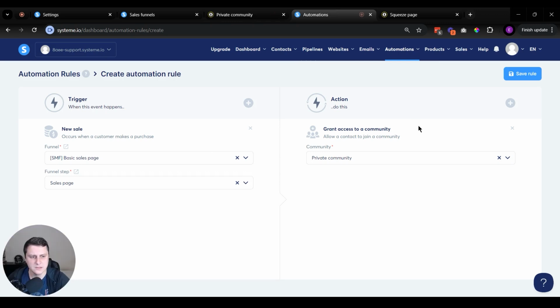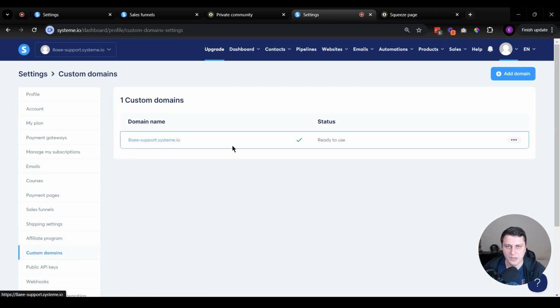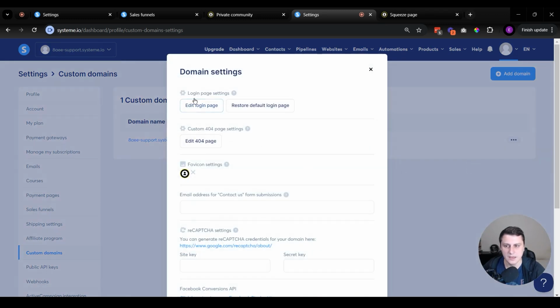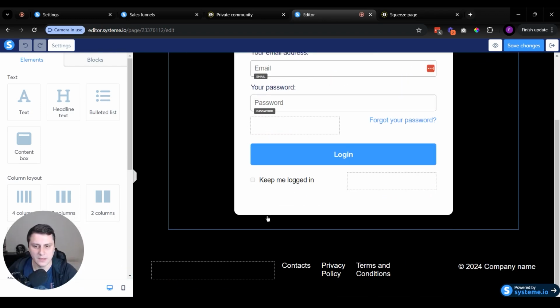And another, I think this is the last thing. Yeah, this is kind of a cool feature. Nothing groundbreaking, but it's a cool thing to have. If we go to settings, and then we go to domains, custom domains. And here we have whichever domain you're using for the community, like as the main domain. If it's not this one, for example, if it's another one, you go to the three dots, you go to settings, and then over here, login page settings. So this is kind of cool. If we click on it, edit login page, here we have that login page, right?